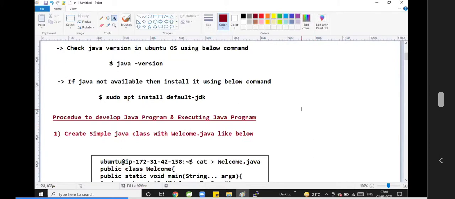How to work with Java in Ubuntu? Are you clear with this? Guys, come on.